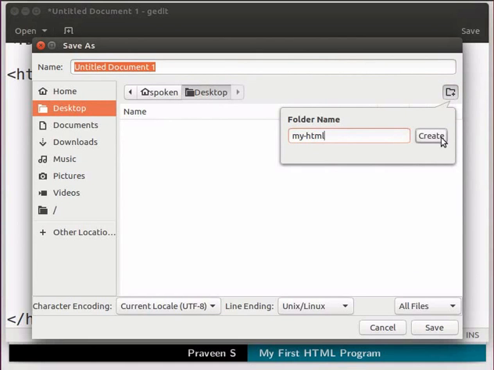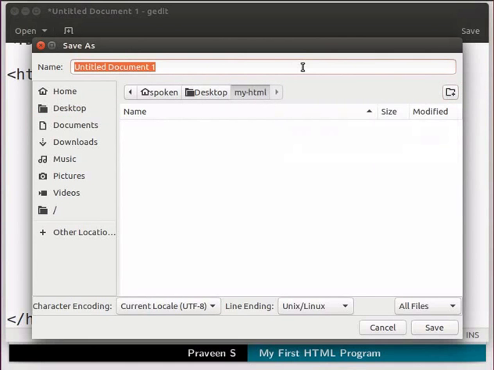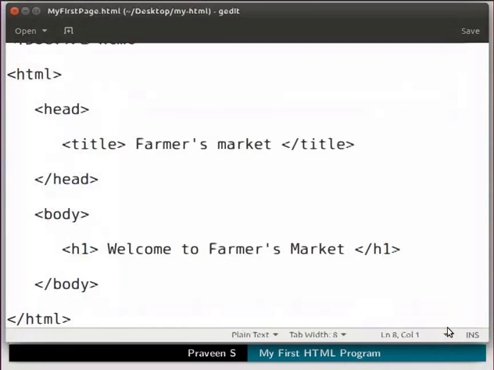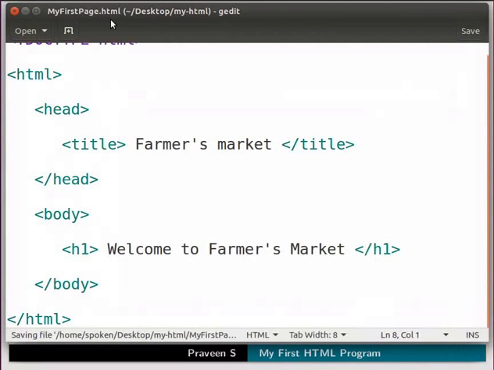Click on Create button. I will save the name of the file as myfirstpage.html. Please note that the HTML file has to be saved with either .html or .htm extension. Lastly, click on the Save button. Our file is saved now.